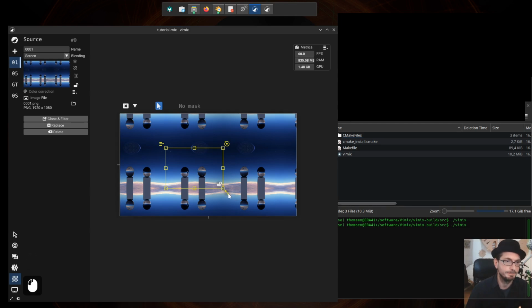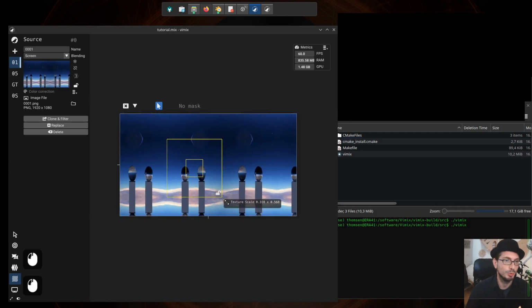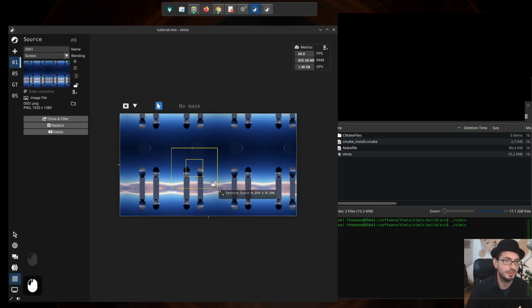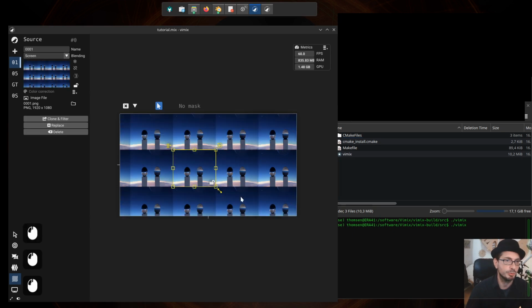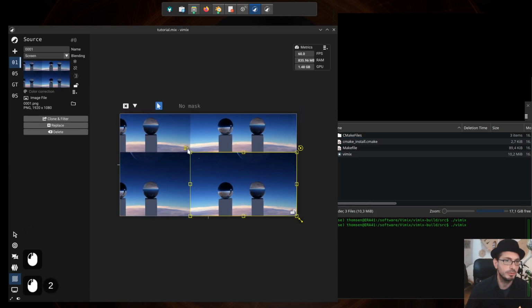Looks a little bit more natural if it's mirrored, right? But just like you want, repeat it or mirror it, or use the other options here like reset, or go with reset rotation.